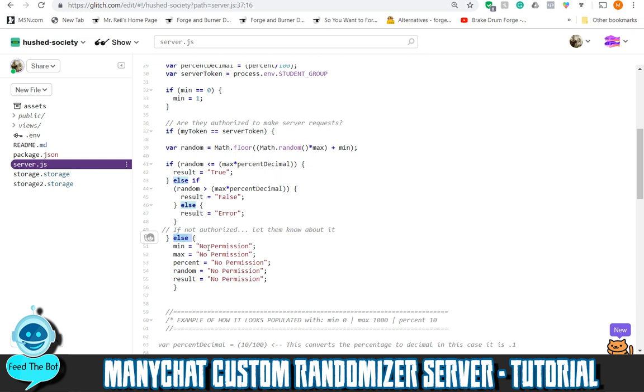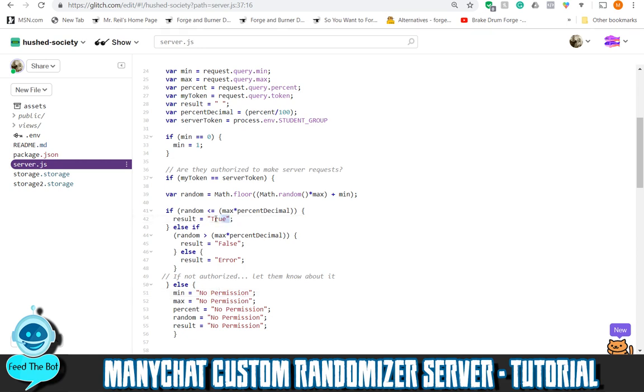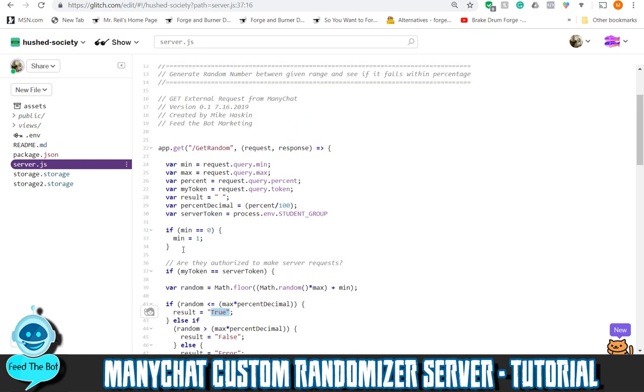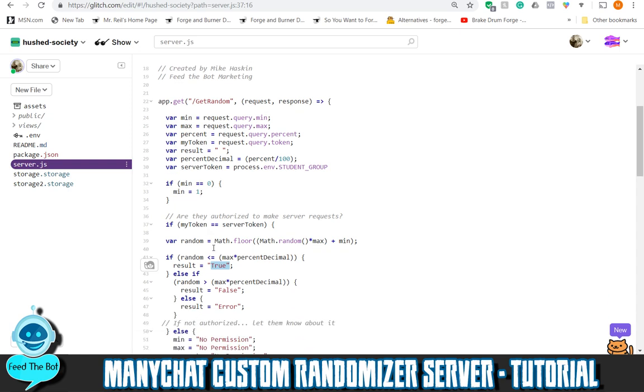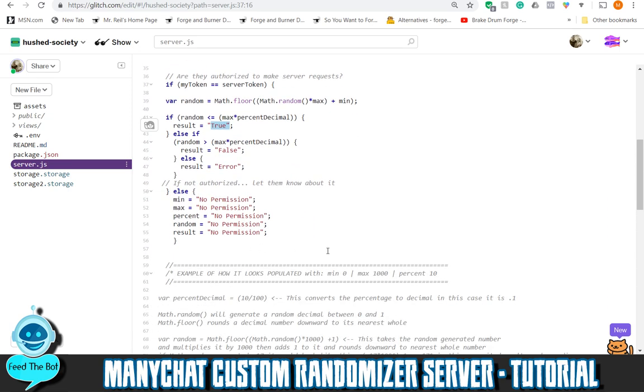If it doesn't match, this is where I went and I set every single one of those variables, no permission. So when you're setting variables, if you want to do a string, you have to use quotation marks. So if you want text, you have to use quotation marks. Like see right here, true, false are all in quotation marks, error, quotation marks. If you're setting them as a number, you do not use quotation marks because it's a value.